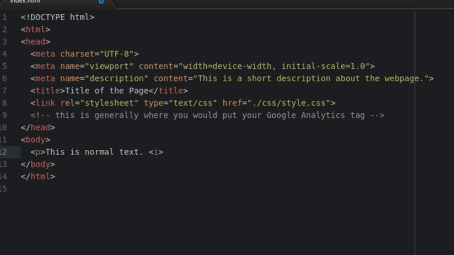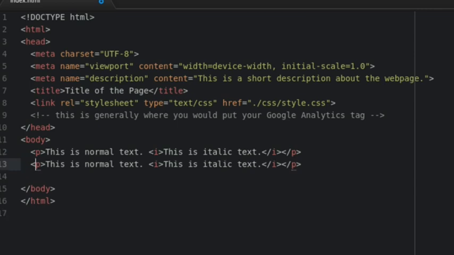So that's within the I tag. This is italic text. And then we close out our I tag and close out our paragraph. And let's duplicate this line. Okay, and now I'm going to change this to what the modern technique is.